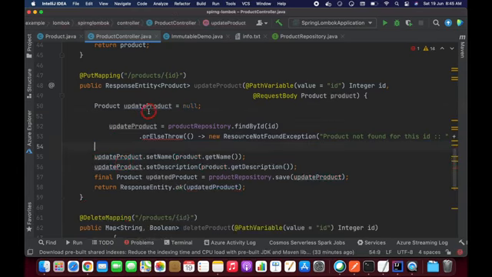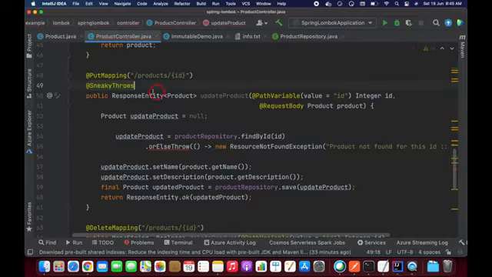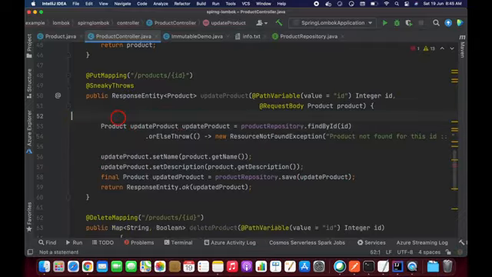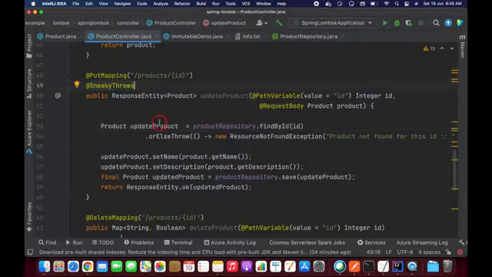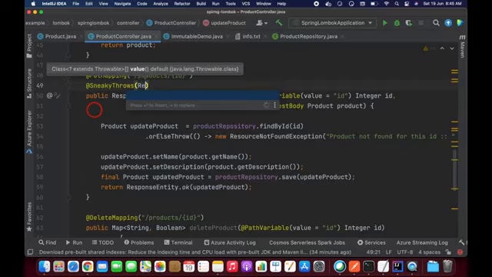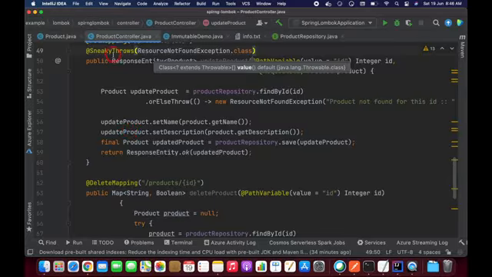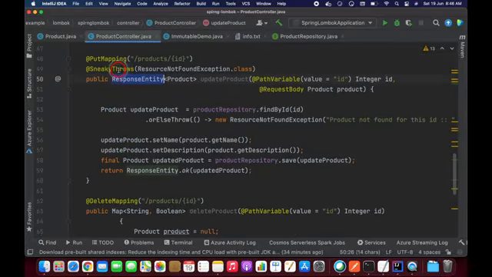I don't even want to write that. We have @SneakyThrows, guys. This sneaky throws is going to take care of the try and catch. I will demonstrate how it catches. If you want to catch any exception, then it's going to catch Throwable. If you want to add it for a particular exception, then we can add it like this, ResourceNotFoundException. So this is how you can add sneaky throws, guys. That is the advantage of using sneaky throws.